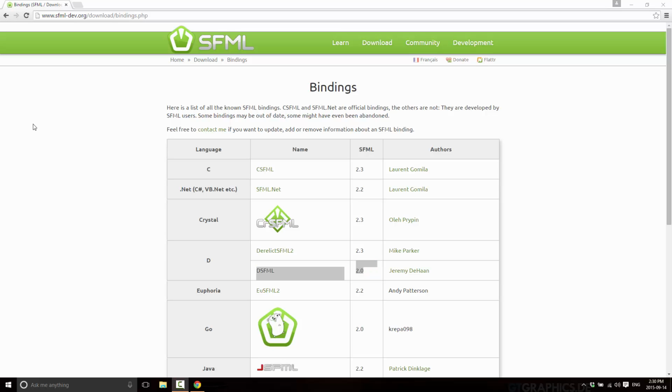So probably the best way to actually show you SFML is to show you it in action. And when we get started, we just go ahead and download it.